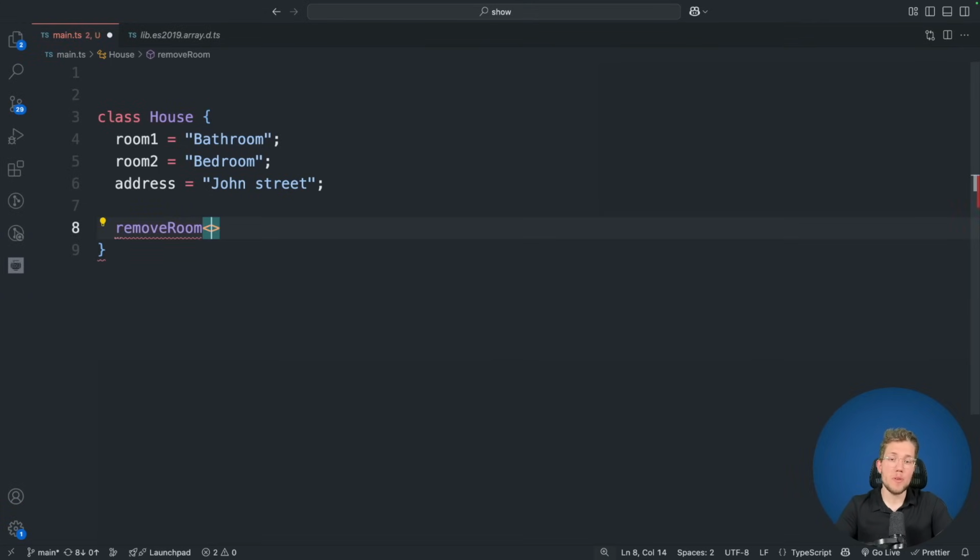We will make this remove room generic and we will say we have a key here, and this key extends key of this. What we do here is tell TypeScript that we want this key to store the union of all possible keys of our house. In this case, it's room 1, room 2, or address. And even remove room will be a key of our house class.